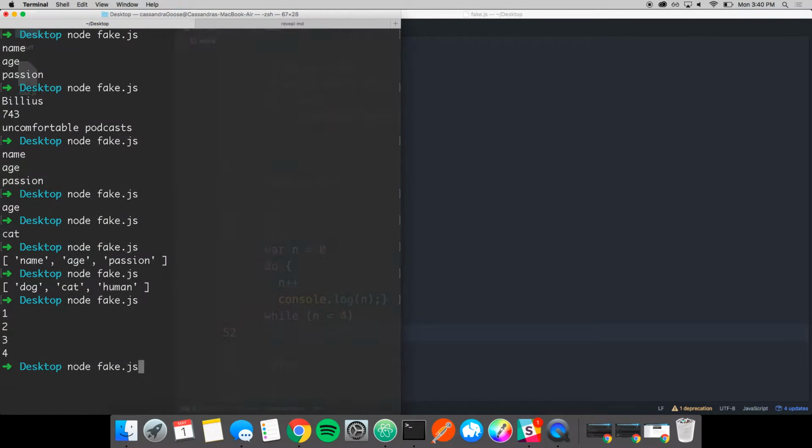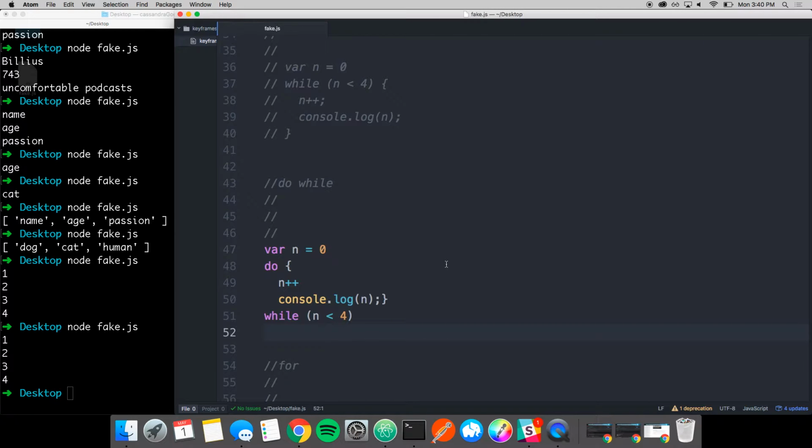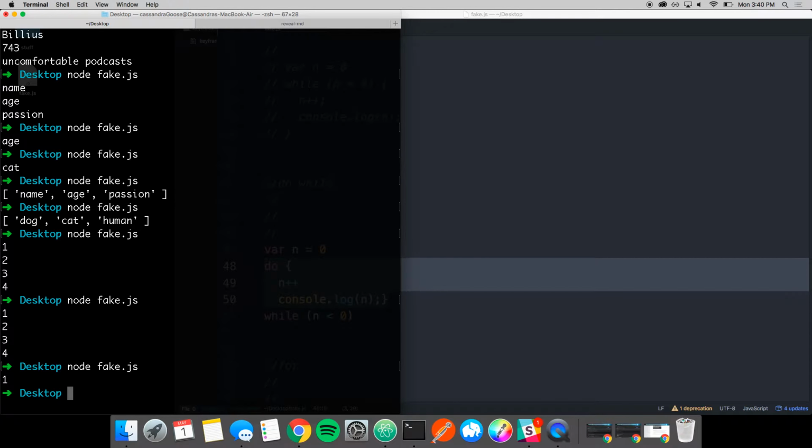Let's see what this one runs real quick. 1, 2, 3, 4, the exact same. So what is the difference? The difference is this is at least going to run once because there's no condition stopping it from running at least once. If I change this to while n is less than 0, it's still going to run once. It's still going to console log 1 because it's doing this block of code before it reaches the conditional statement. So node gives me 1.